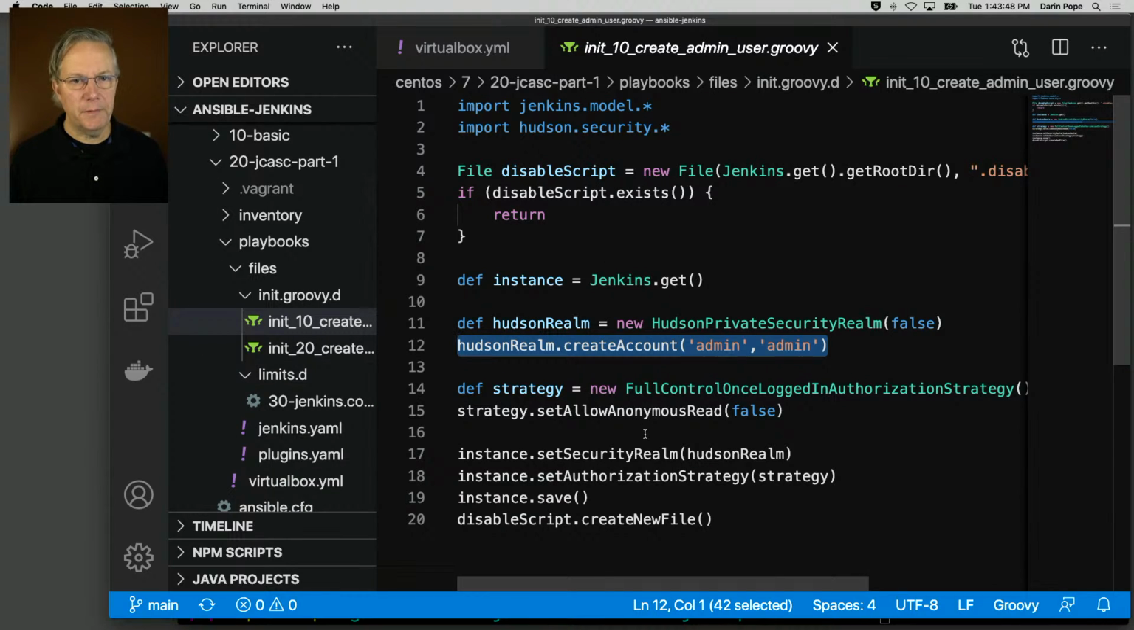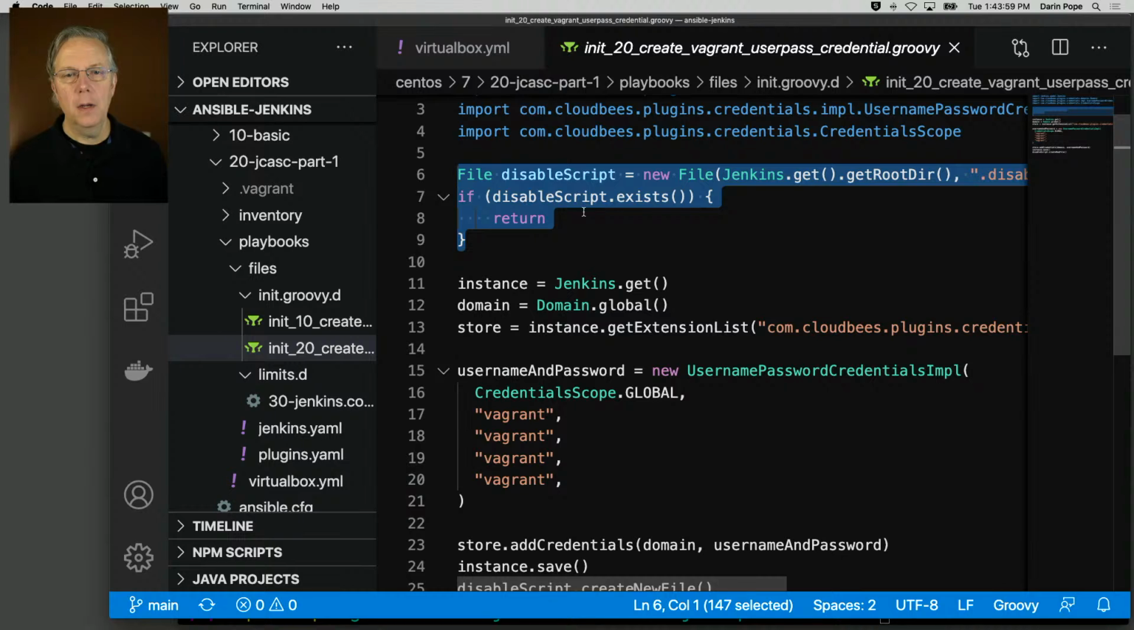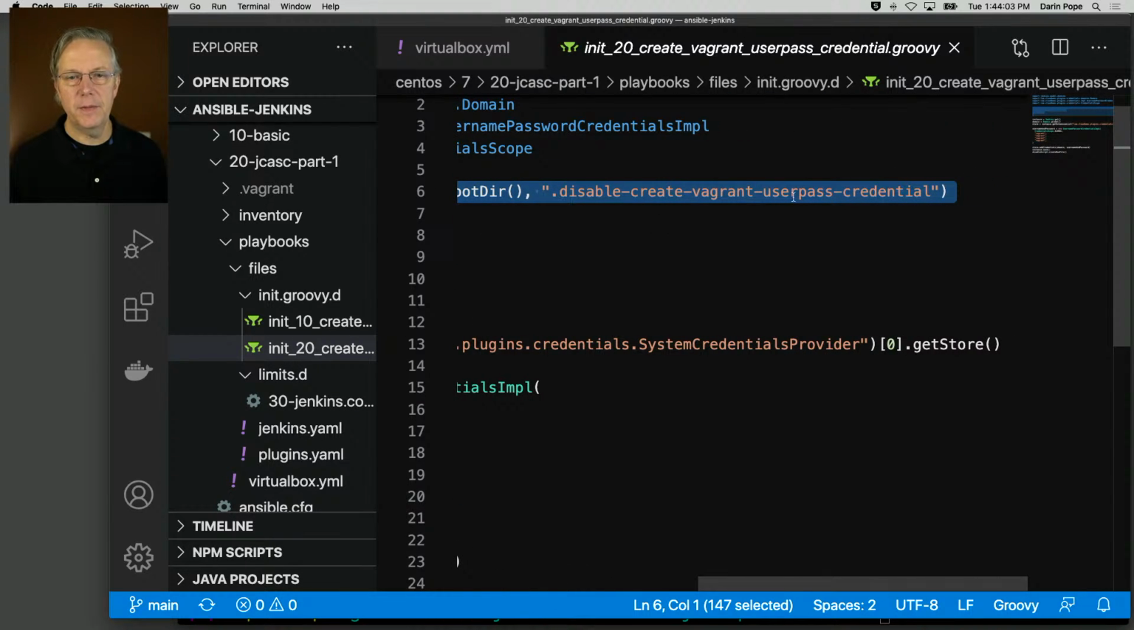So this script would run first based on how it's named. The second script is creating my Vagrant username and password credential. Again, it's following the same model. We're setting a disable script. However, in this case, the name is different. This is disable create Vagrant user pass credential.